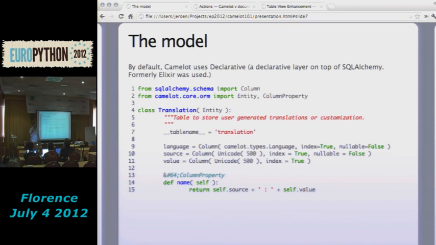It's the way you define your model. This will then be translated to a table in your database. If you don't specify a database in Camelot, it uses SQLite. We'll see later where this SQLite database is.